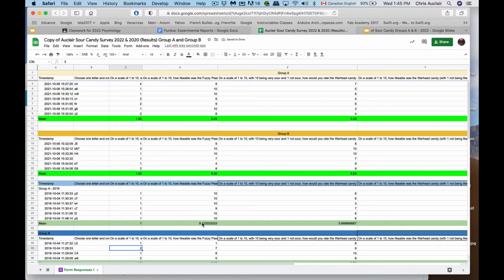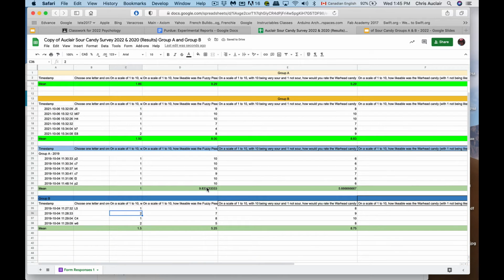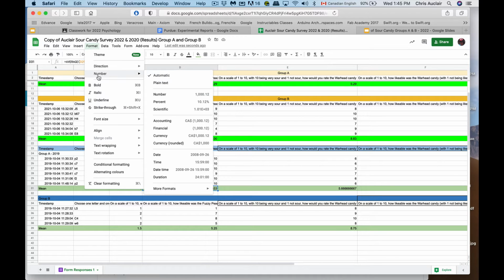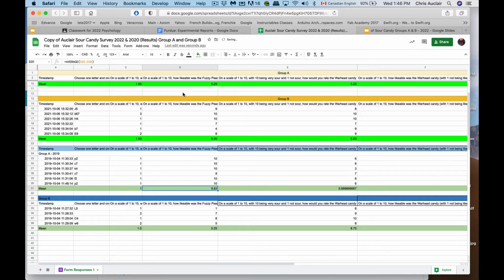The other thing you're going to want to do is get your means down to maybe 1 or 2 decimal points. So for example, this 9.83333, you can go to Format, Number, and choose Number. There we go.